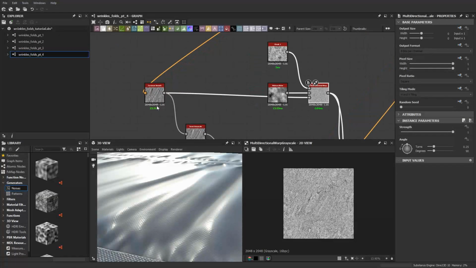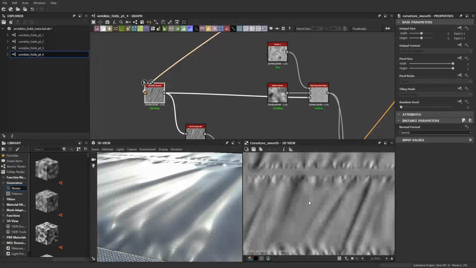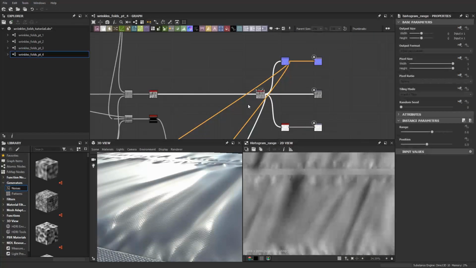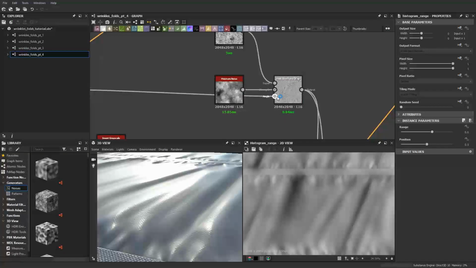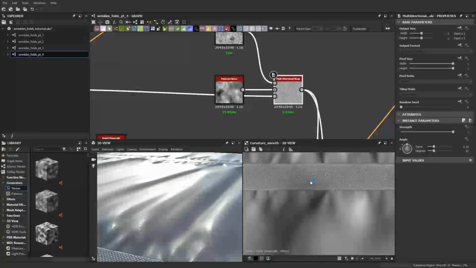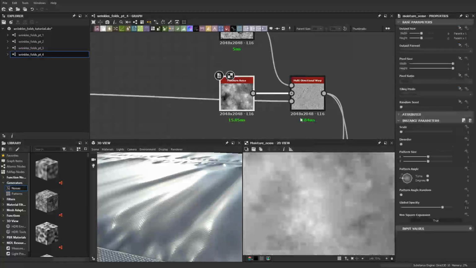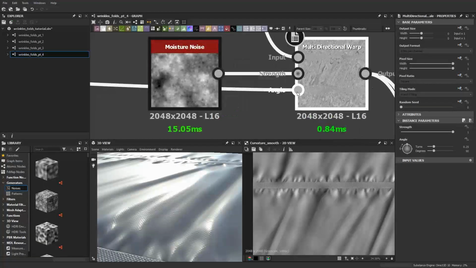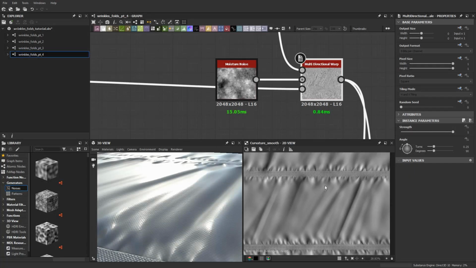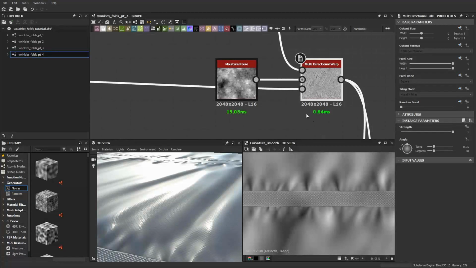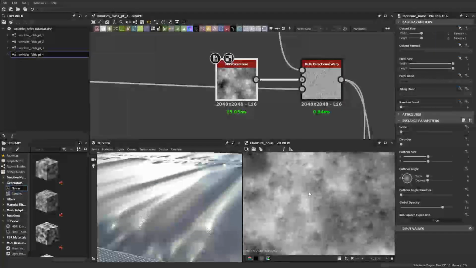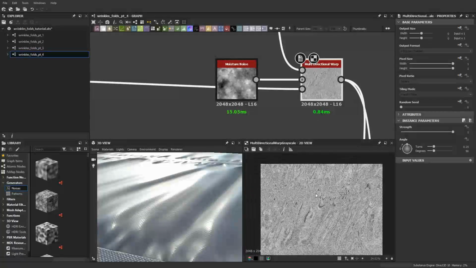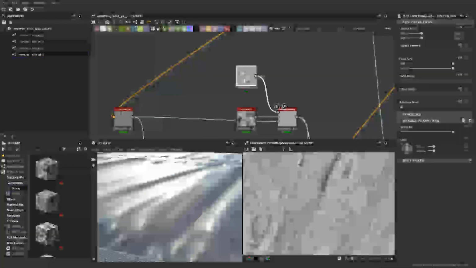So what we're going to do with it is plug in our curvature smooth, which is in effect like our height map, right? It's our folds and our bands and everything. And what I've got here is a moisture noise, and I've got our clouds. The way I like to use it is I plug the height map, or in this case our curvature smooth, into the angle. The strength, which is this moisture noise, is how much this is working, and then this is the noise we're distorting.